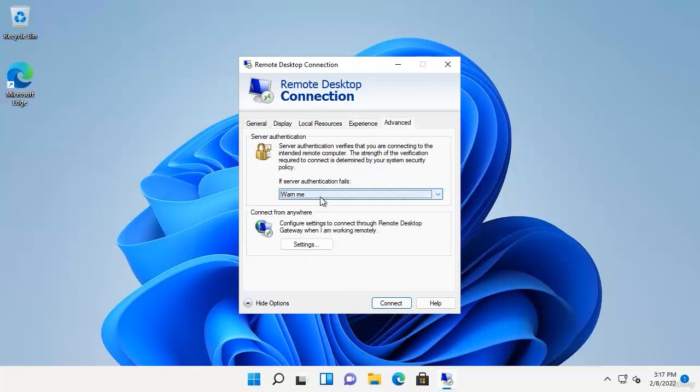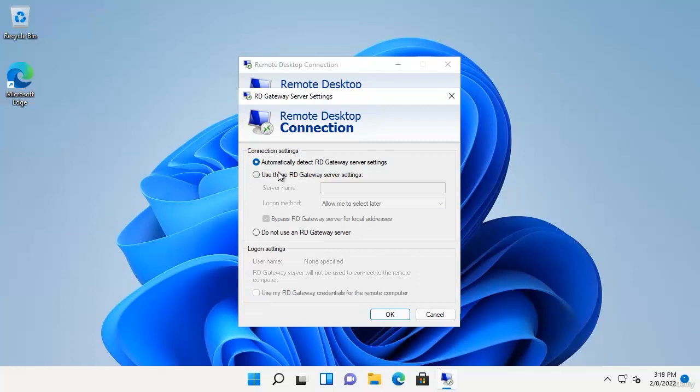On the advanced tab, it's an actual very important setting, and this is if your company is using the remote desktop gateway. Remote desktop gateway serves as a single entry point into the network for RDP. Now you can automatically detect it, but sometimes we have to manually configure the remote desktop gateway.